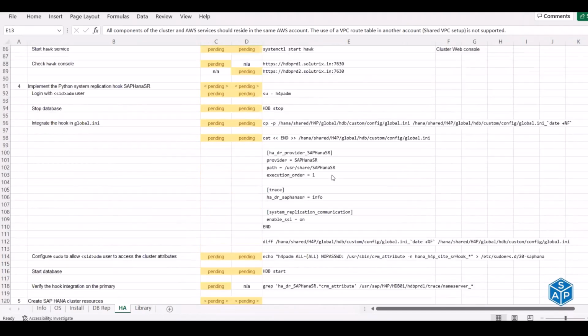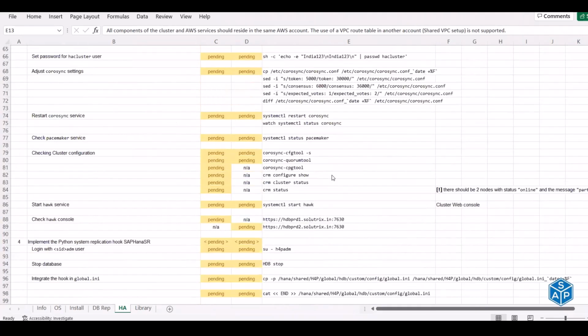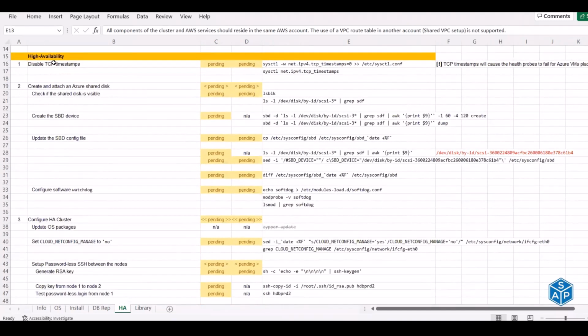Okay, so now let me start with the configuration part. It's quite lengthy, so let us start quickly. First, you have to disable TCP timestamps. This is the pointer clue over here: TCP timestamps will cause the health probes of your load balancer to fail for Azure VMs placed behind the Azure load balancer, and this is the reason you have to disable TCP timestamps. How to disable them?